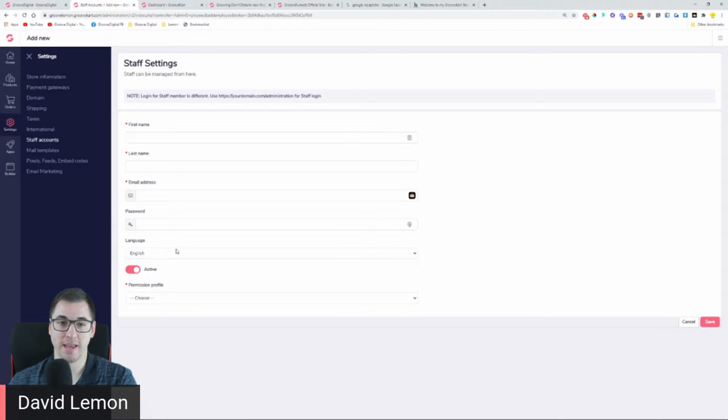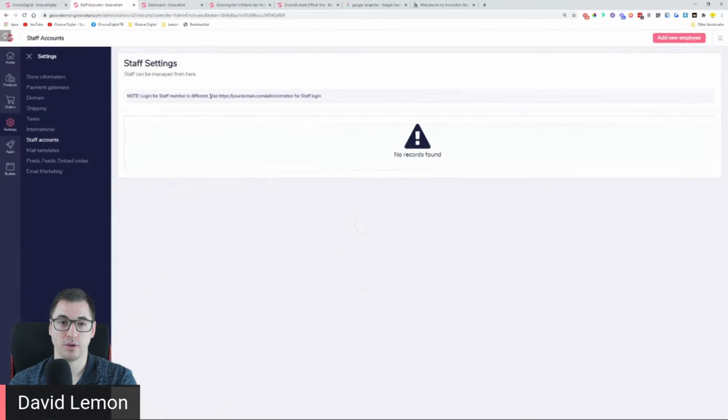The language is English at this moment. And then once you've created their details, they need to go to https://yourdomain.com/administration. Okay, so in my case, it would be groovelemon.groovekart.com/administration, and there they would be able to log in with their new account.